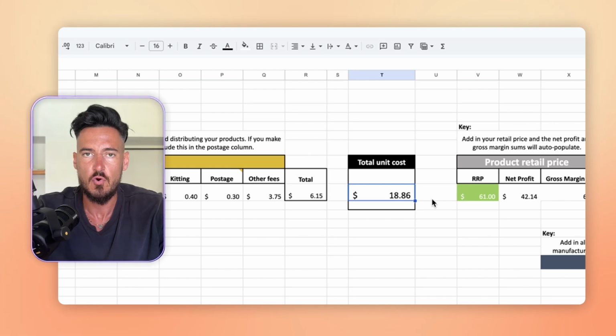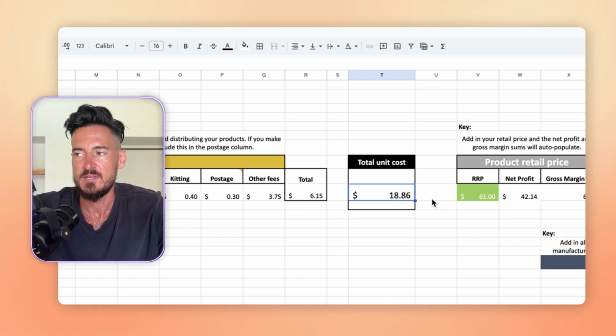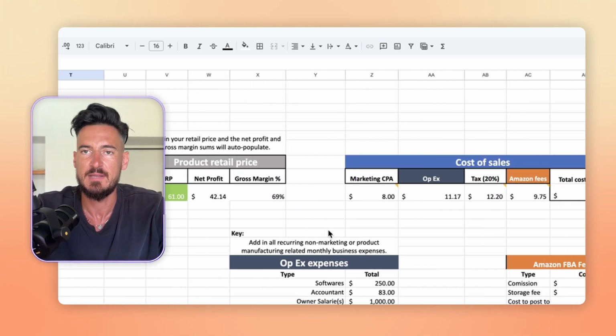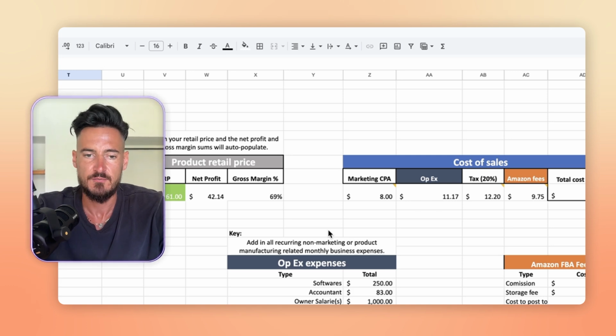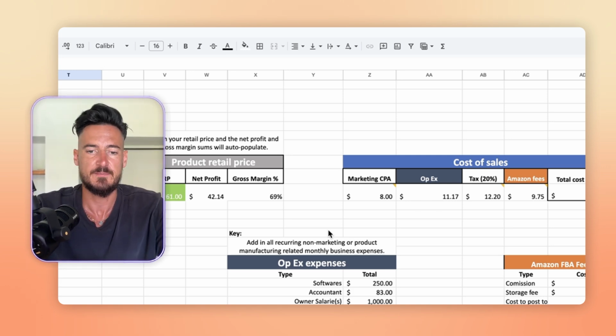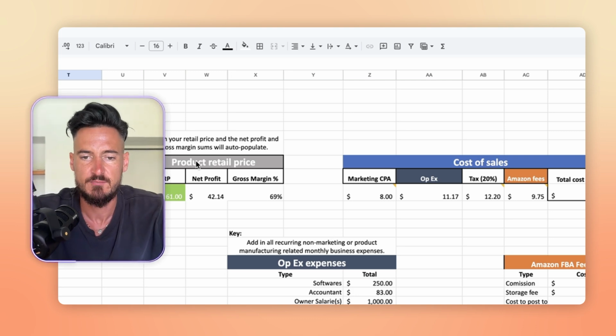So this is raw, basic numbers as to how much it costs you to make and ship each product, okay? This will dictate a lot, because this is when we then start to add in our margin. If we don't understand our margin, it's impossible for us to make profit. So let's look into the product retail price.